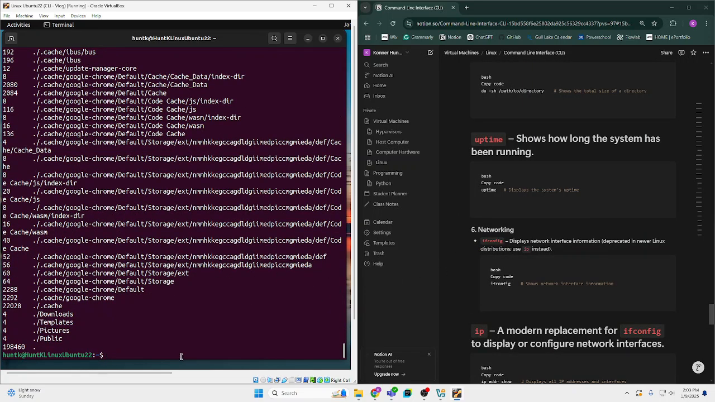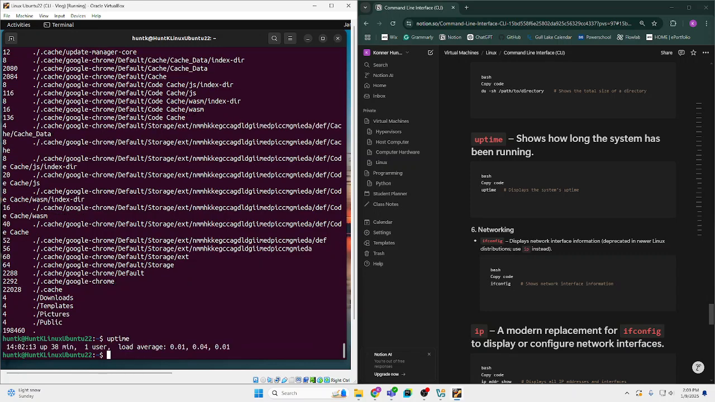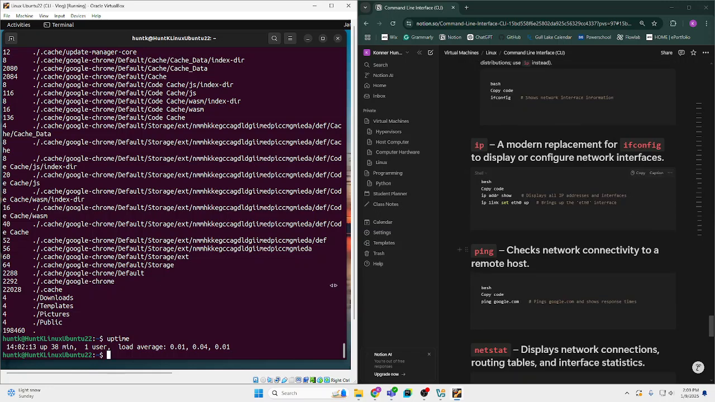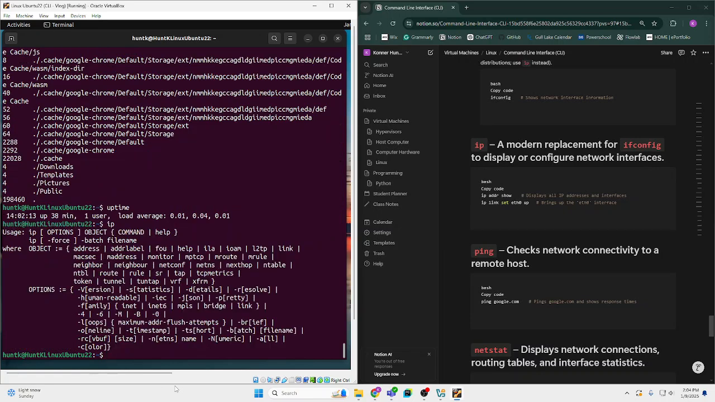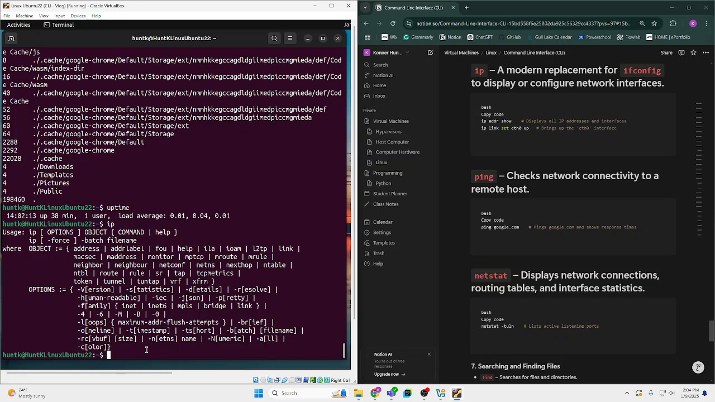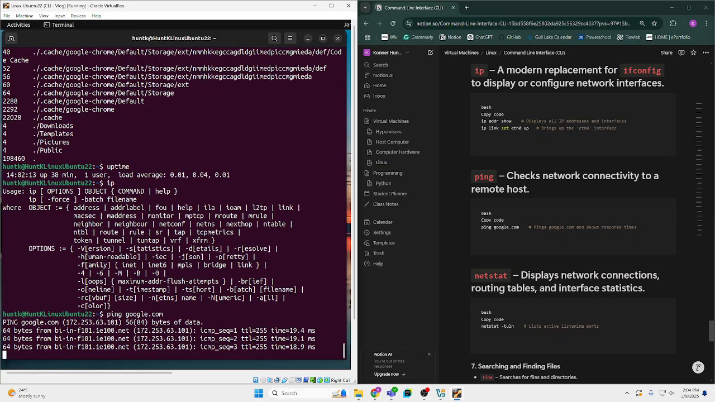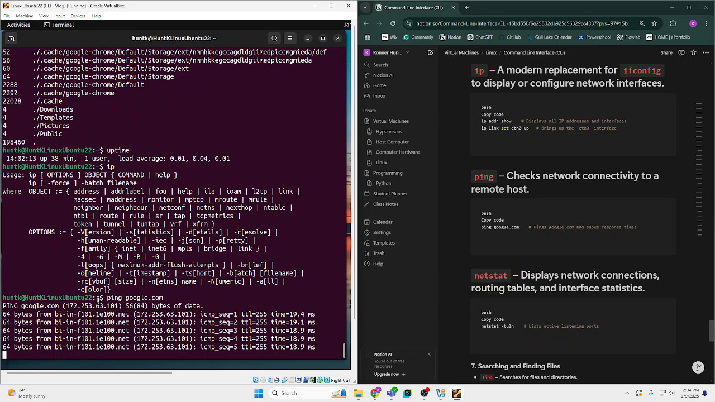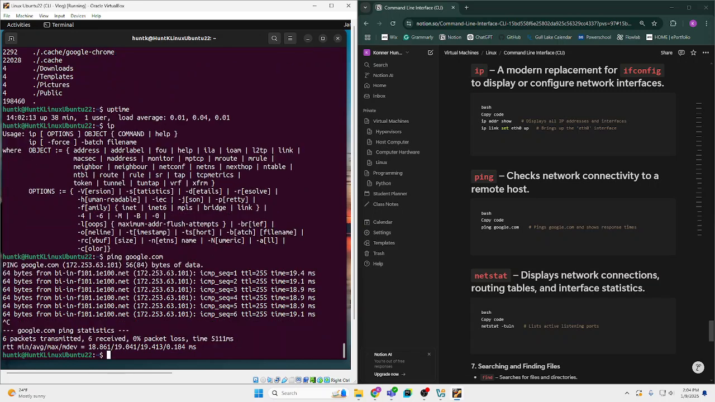Next, we can view uptime to show how long it's been running, which has been 38 minutes. Then we can use ip to view the IP information. Then we can also use ping. Let's just do ping google.com, and this will show the active pings that are occurring and the IPs that are there. So let's use Control C to exit that.